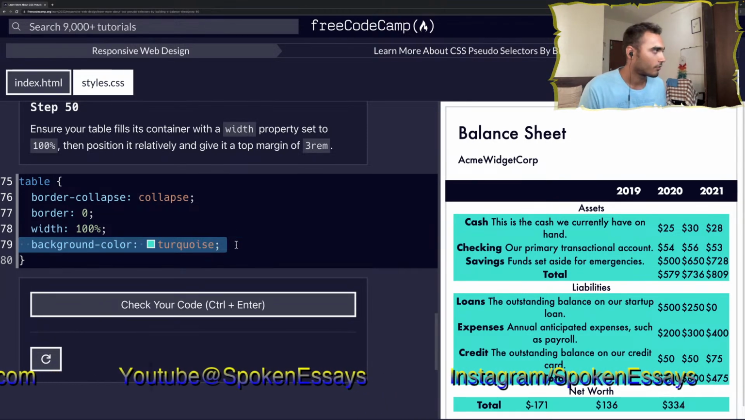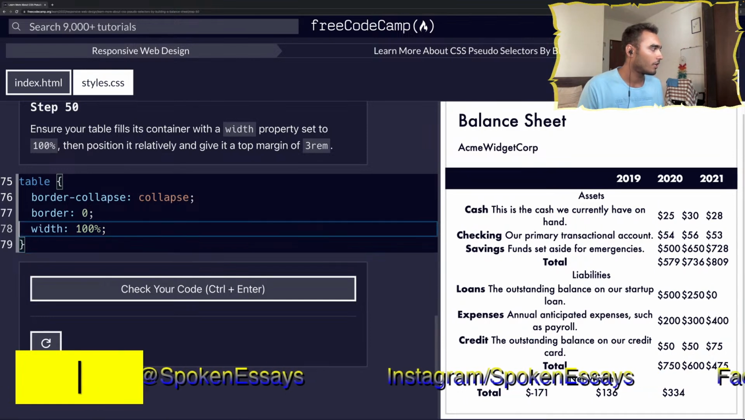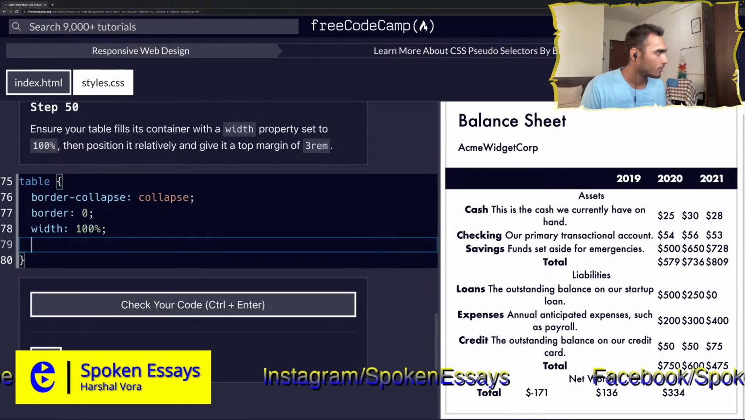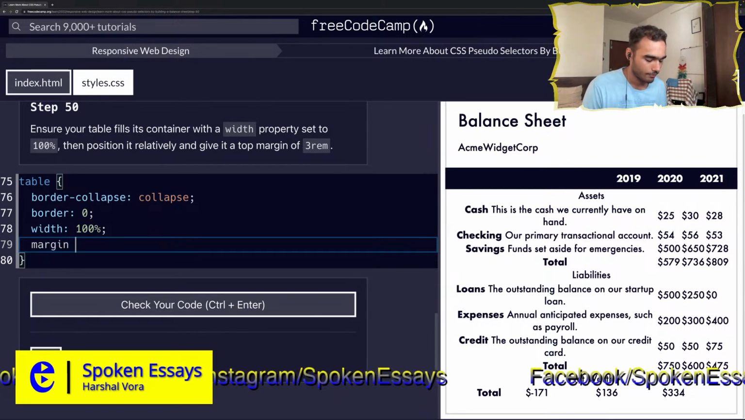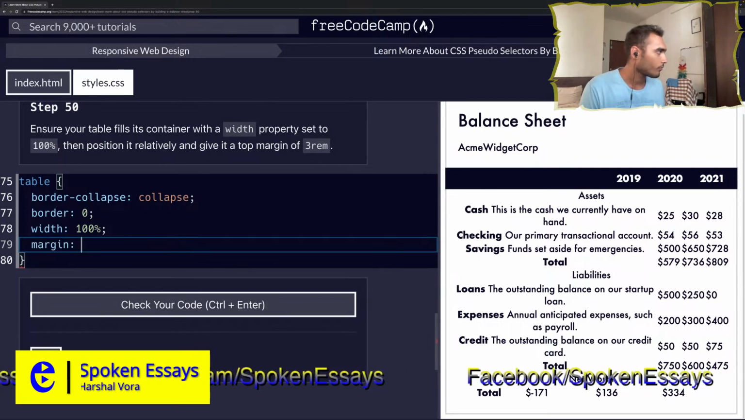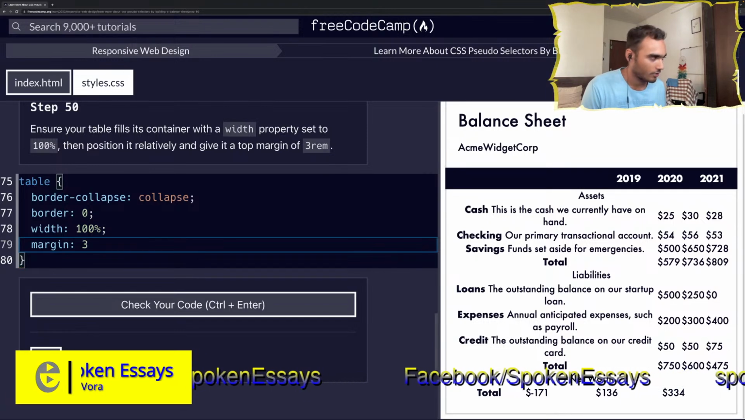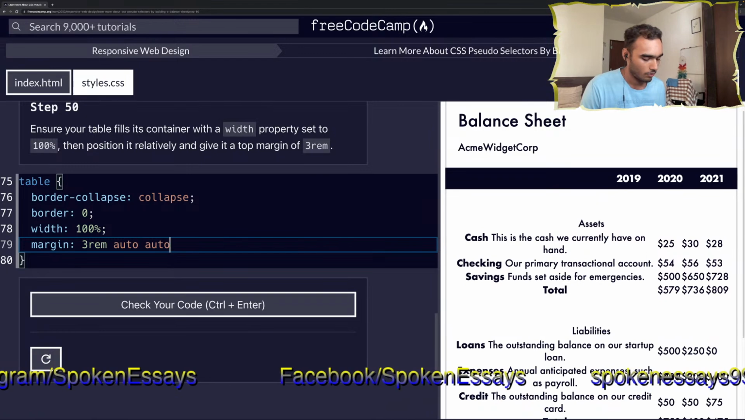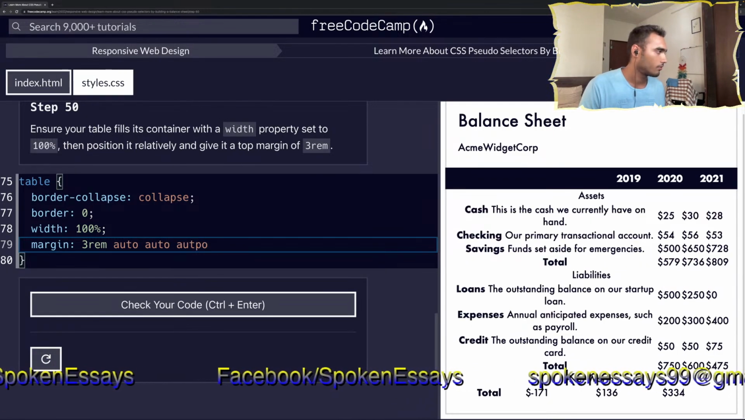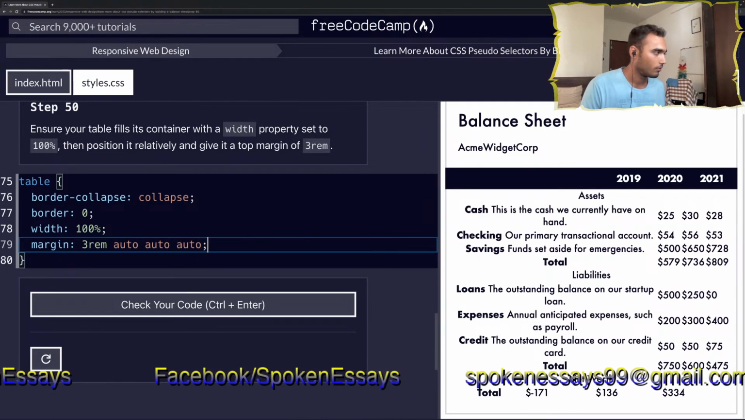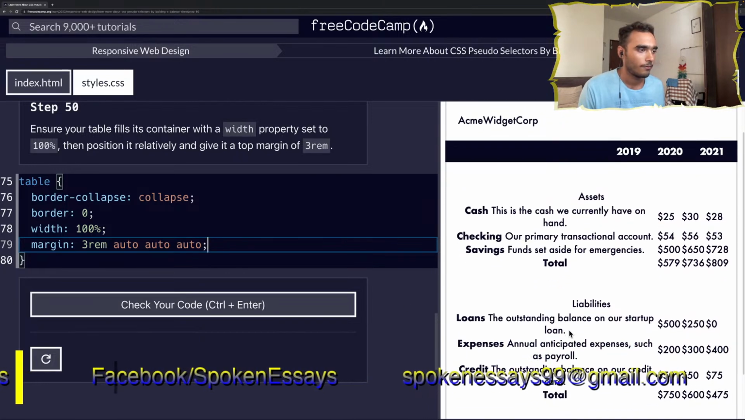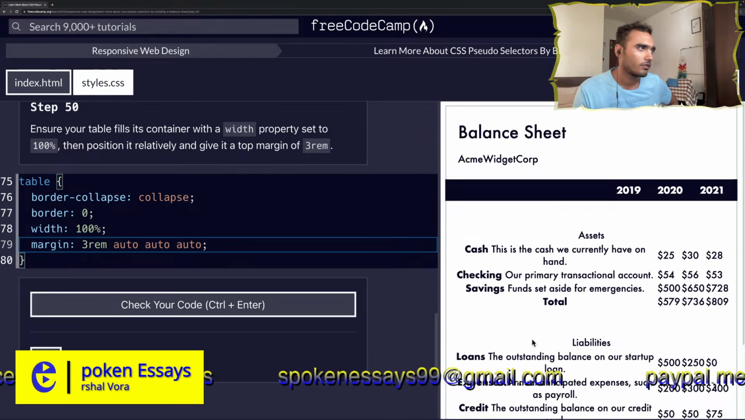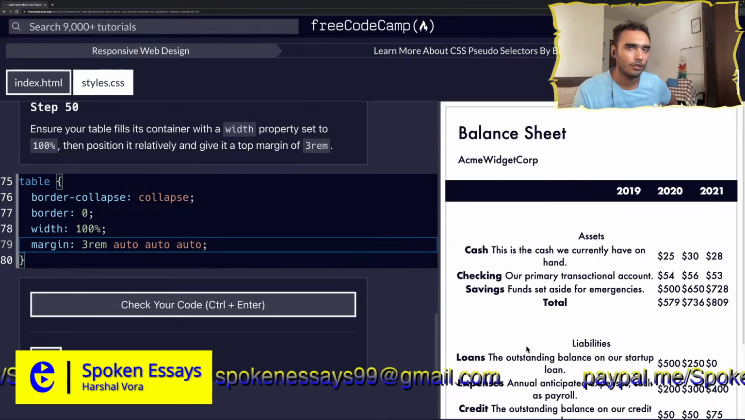Okay. So to position it relatively, what we'll do is margin. We need a top margin of 3 rem, the rest is relative. So auto and auto. But that looks very weird. This is not, I think, what we should be doing.